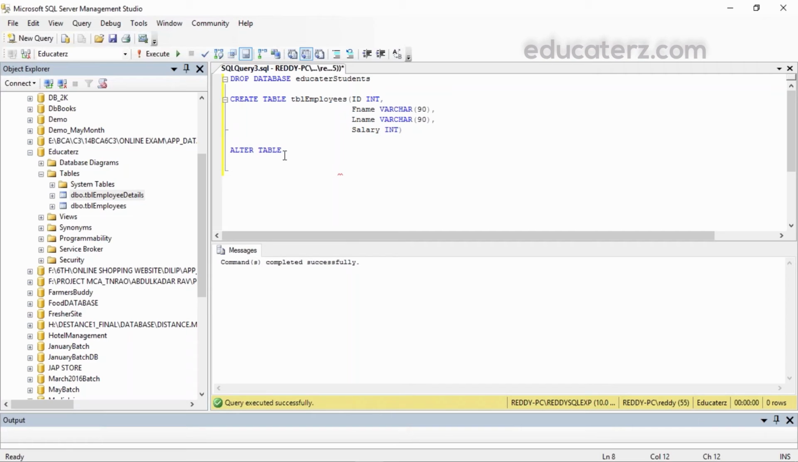ALTER TABLE, then table name, then ADD a column. Suppose I wanted to add a column for this. Then ALTER TABLE, ADD skills, then VARCHAR of 50. Now execute it. It has been added.